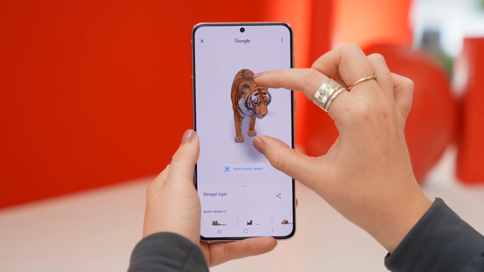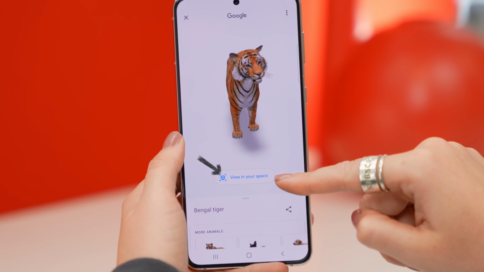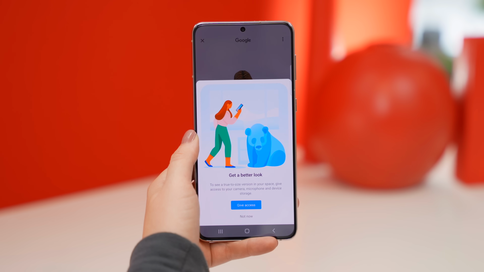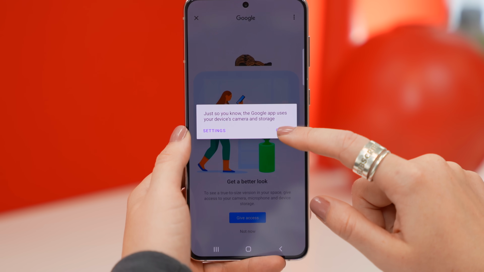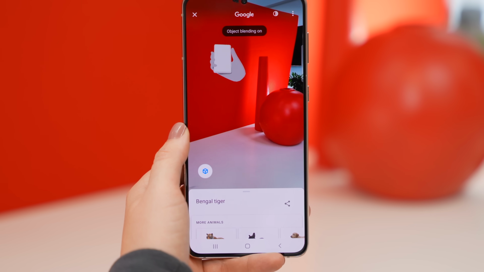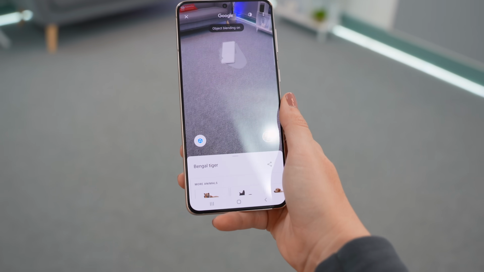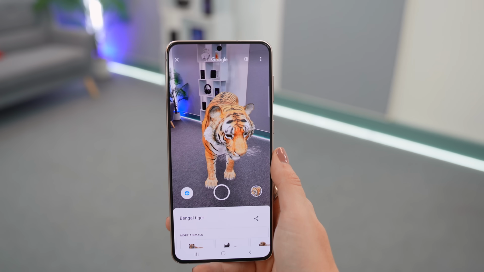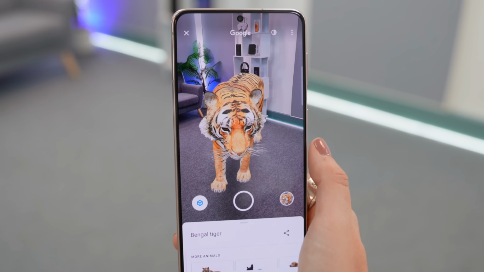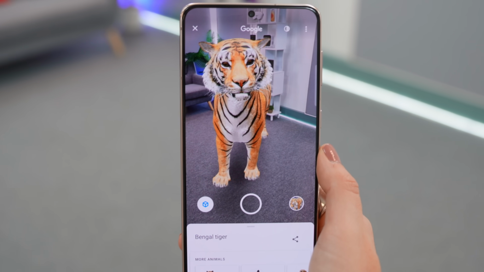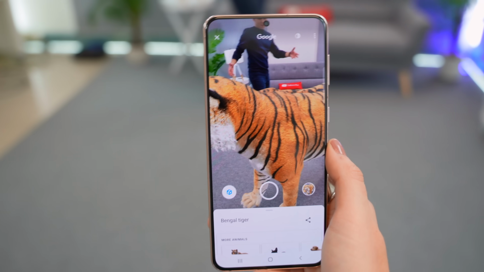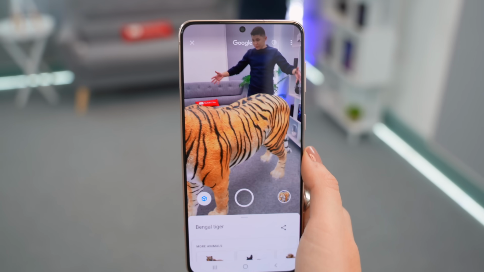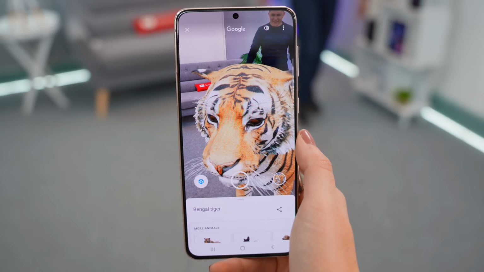But not only that, if you click on this "view in your space" button, this is where it gets really epic. So what you do is give Google access to your camera, then it prompts you to scan the room around you just like this, and bam! The tiger appears within your space, which is so amazing. Once you've placed the tiger in your room, you can walk around it with your phone, and what's crazy is this is basically a life-size model. So if it was standing within our studio, this is how big a tiger would be.